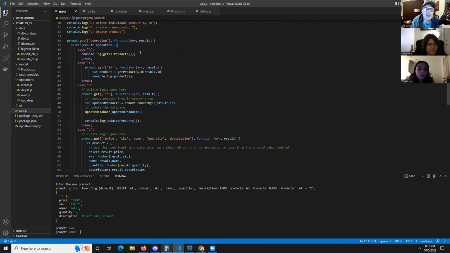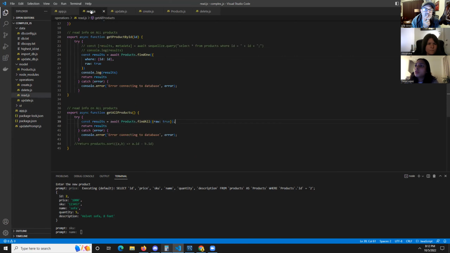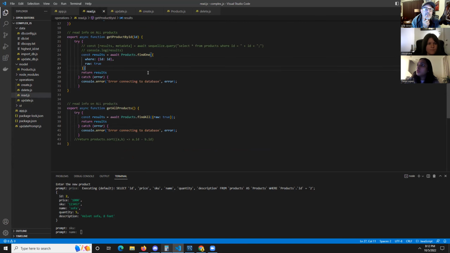Now look at I. The problem is that the console.log is happening in the wrong place. We didn't return anything from get product by ID. Go to look at get product by ID again, and you're both going to want to change this. On line 28, don't log anything. Okay, so get rid of it. Just return them. It returns the results. Good.